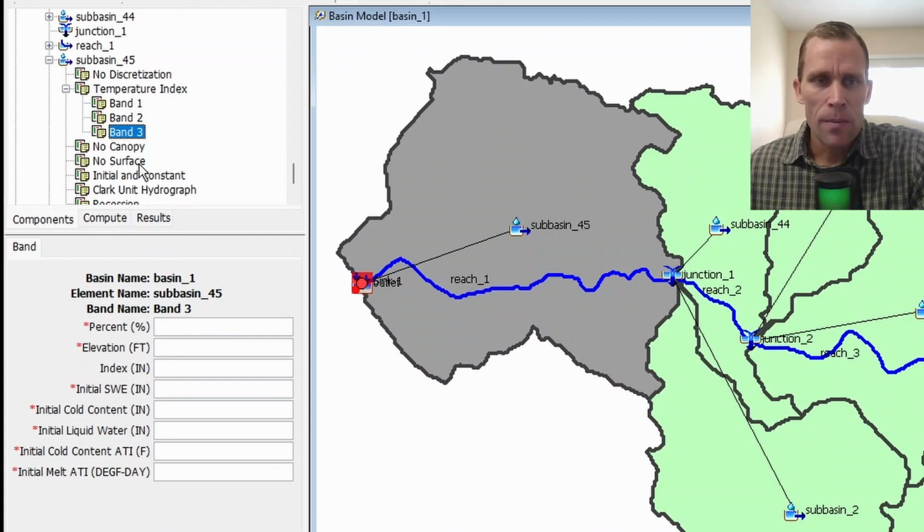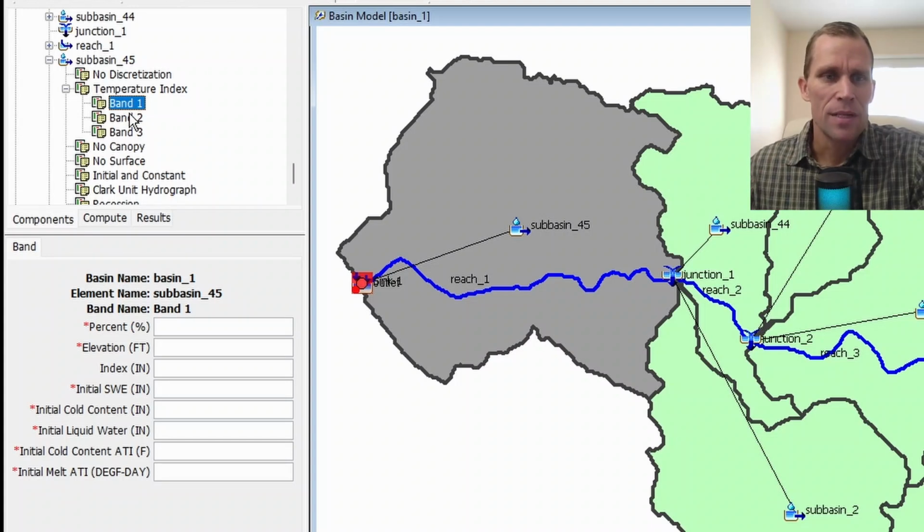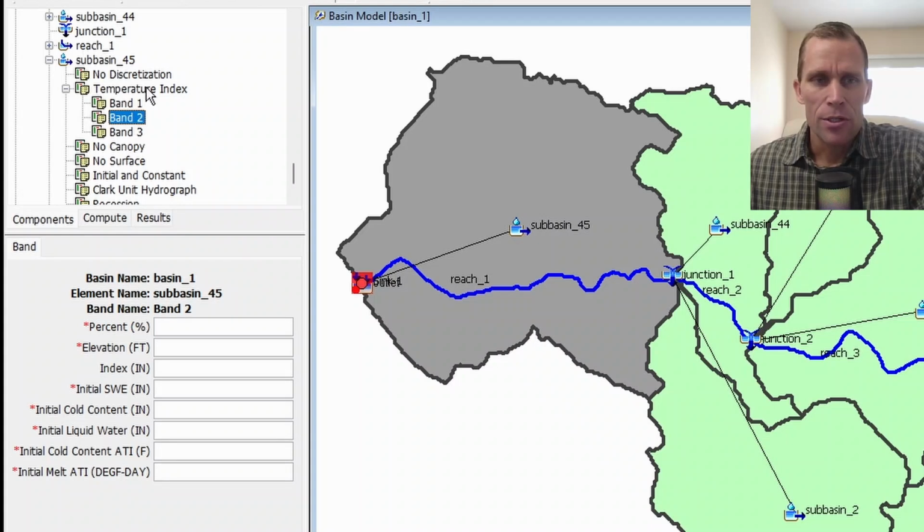So this represents an elevation band from a certain elevation up to a certain elevation. And then the next band would start at that next elevation and go upwards. And it's a way to group the different temperature index values into areas within the subbasin. So you may only have one band, and that's fine. And then in which case your percent area right here would be 100%.